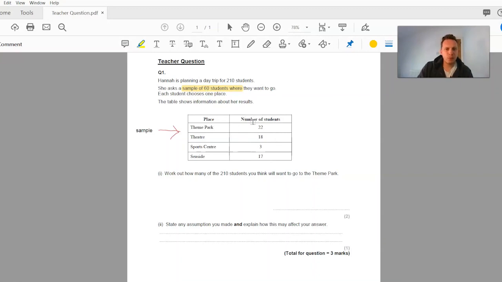Okay, we want to know how many of the 210 students, so the total amount of students, we think are going to want to go to the theme park. Okay, so second thing I'm going to highlight here is theme park. Let's just highlight that, and I'm going to do that just so I know which data I'm collecting here. So theme park data just there. All right, so that's all I need to highlight for now, and I'm ready to start working on the question.